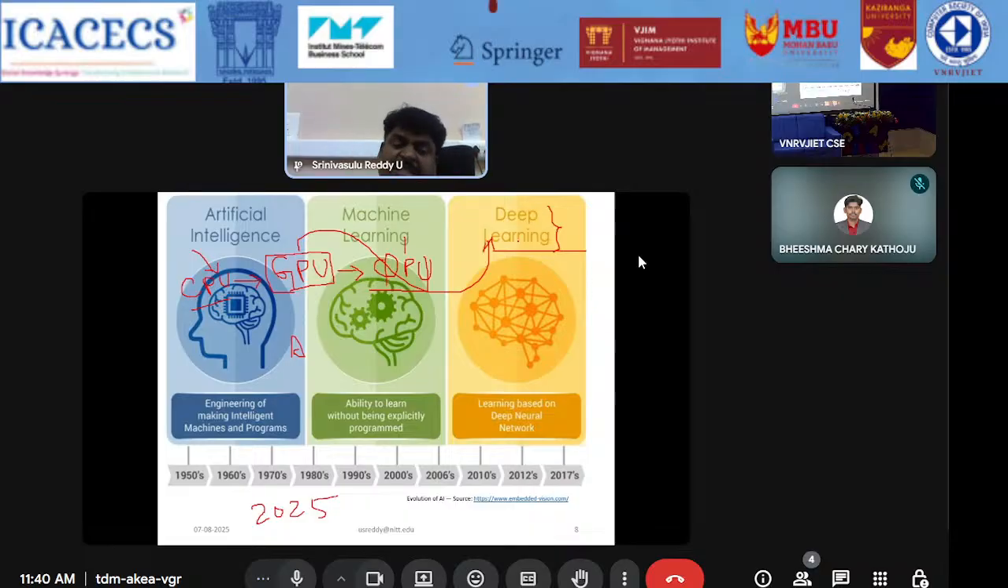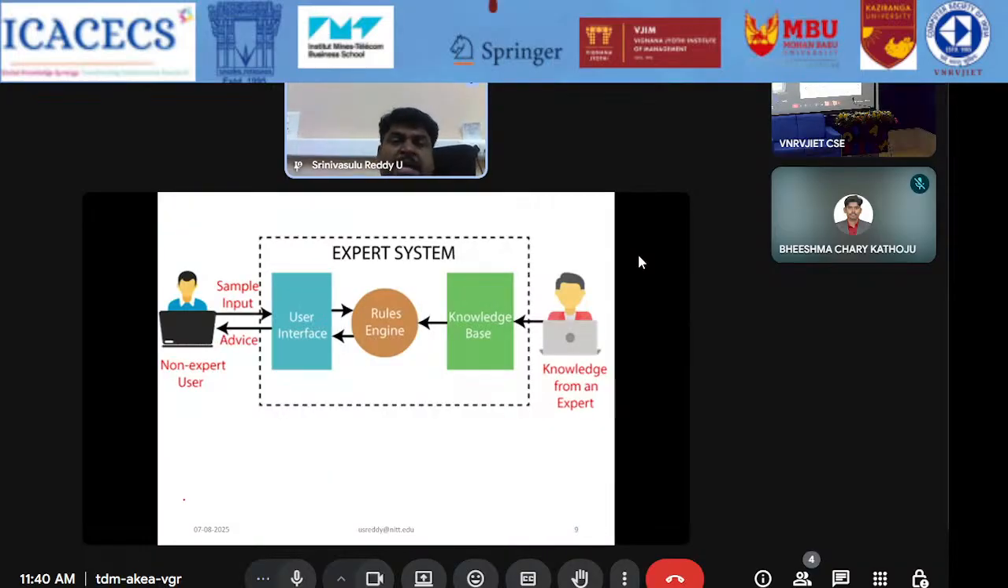So what was the first approach in the 1950s? What is the disadvantage of that? That we'll see now. AI has three approaches. Artificial intelligence has three approaches. The first approach is the expert system-based approach. The second approach is the intelligent-based approach. The third approach is the learning-based approach. That we are going to see today.